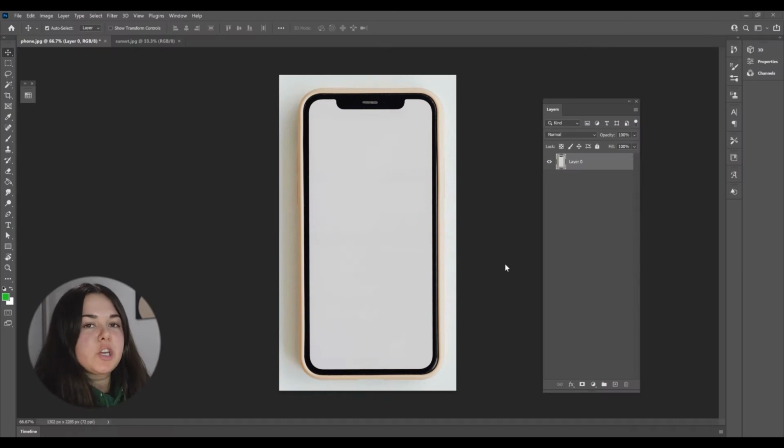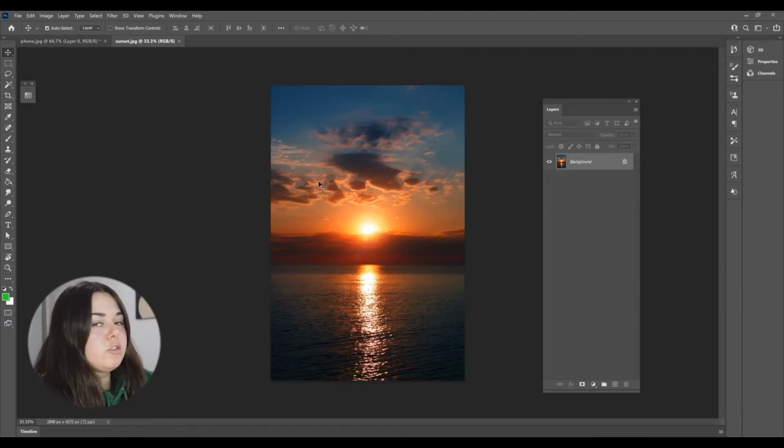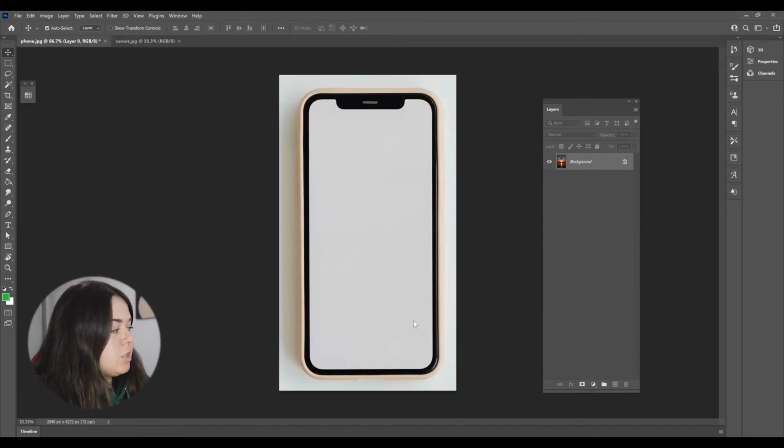Here we are in Adobe Illustrator, and as you can see, I have my iPhone image that I'm going to be using to create my mock-up. I also have open my sunset photo that I also grabbed from Pexels. And the goal of this is to put this sunset image into the screen of this iPhone. So the first thing that you want to do is go over here to your layers panel, create a new layer, and we're going to go back to our layer 0, which is the image of our iPhone.